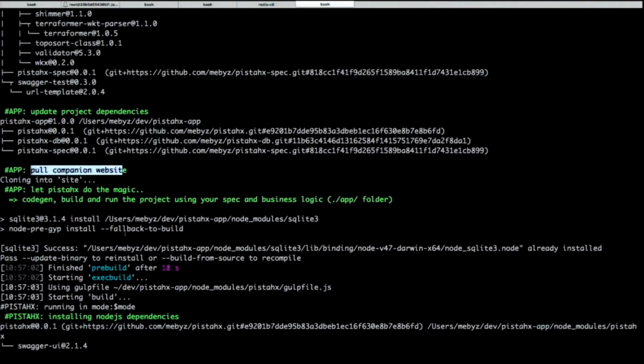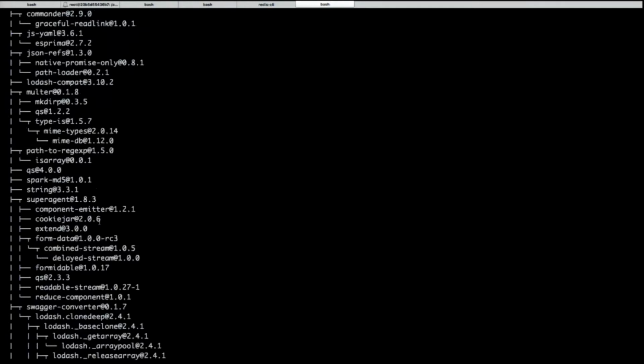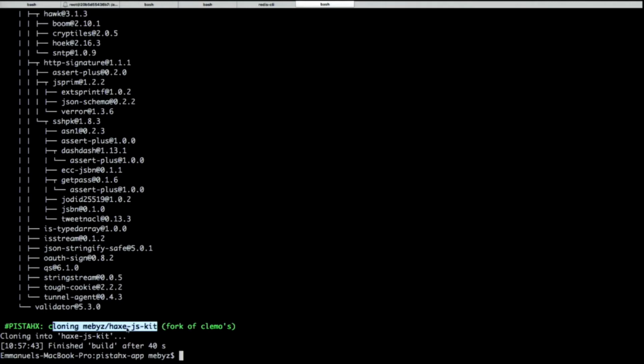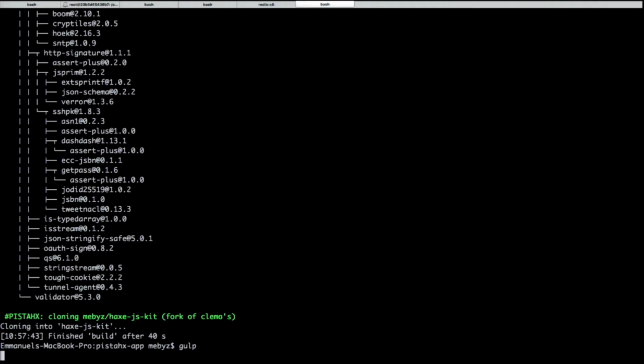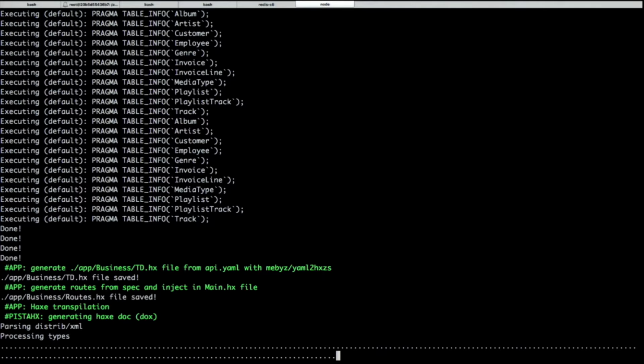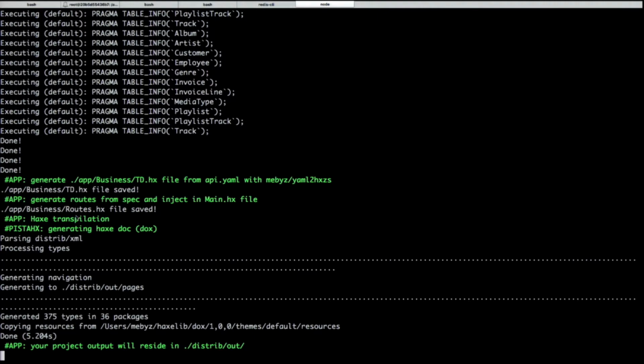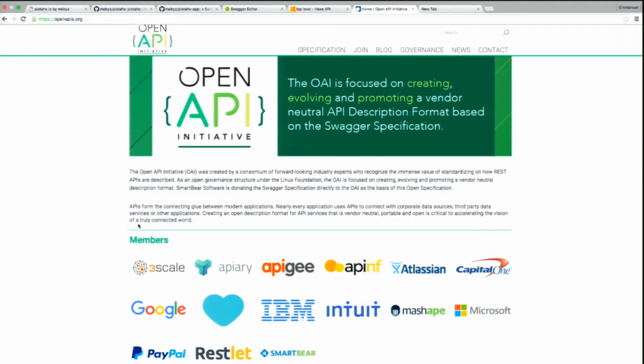And some other things are happening. I'm not detailing it now. You see here that I'm using Haxe JS kit from Clemos, which I forked because I just had to fix something, and I'll make the PR soon. And now the app has been pre-built. We can just gulp run. So there are many, many things that happen also here. I will explain later. And now the app is built and running on port 3000. So let's just try.